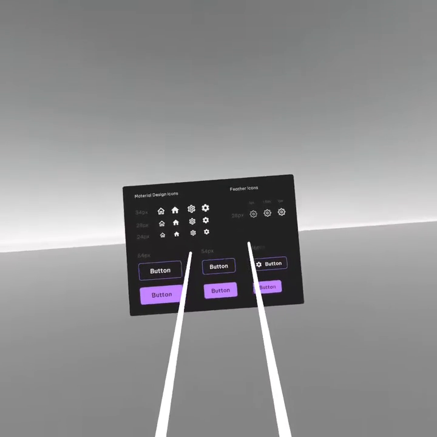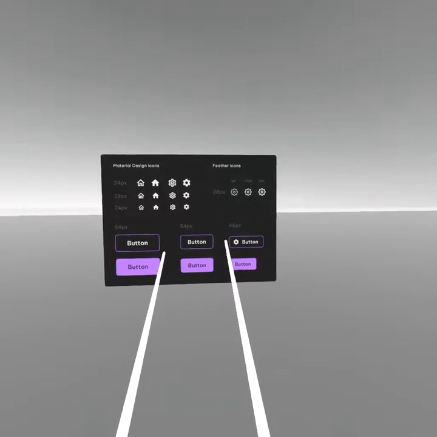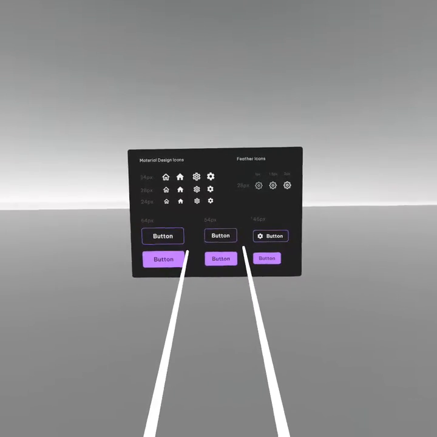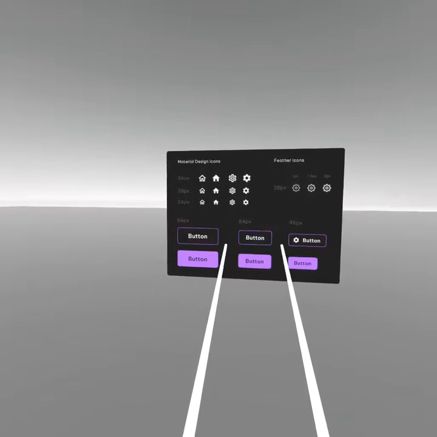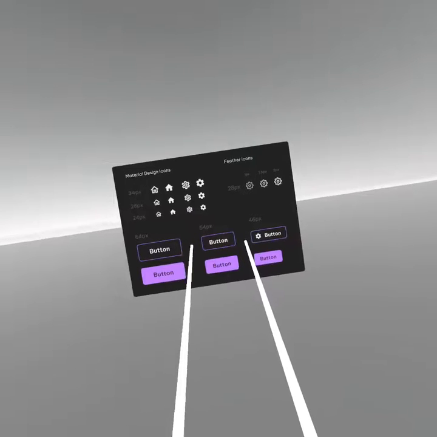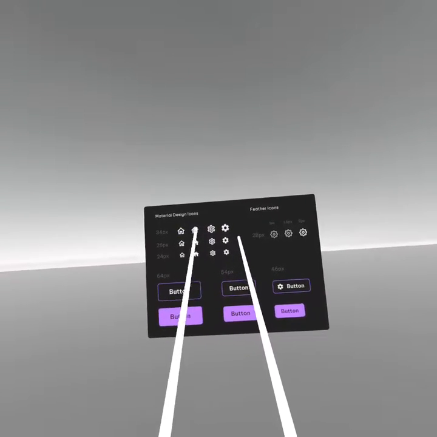Then as for the buttons, I'm not seeing anything else so far. So let's go with the icons.